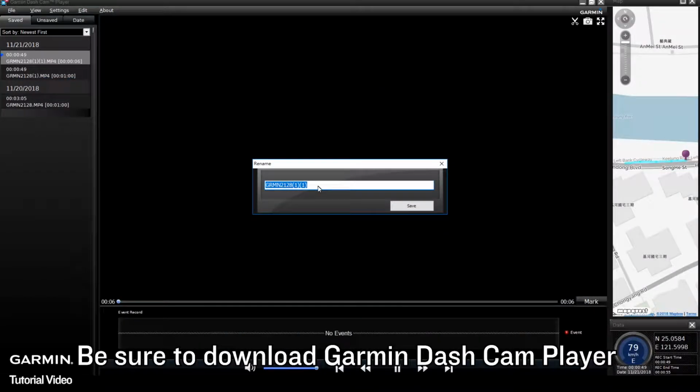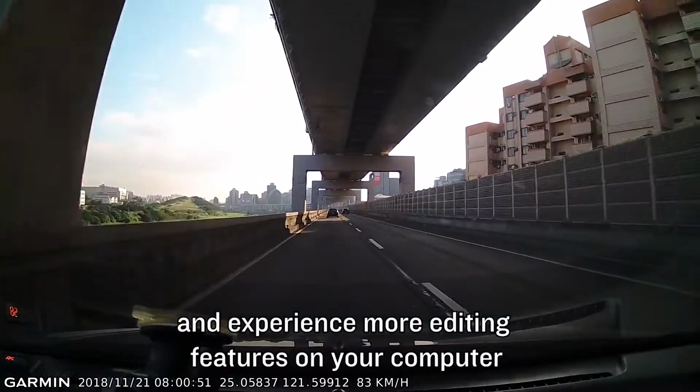Be sure to download Garmin Dashcam Player and experience more editing features on your computer.